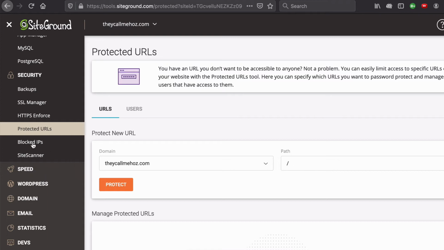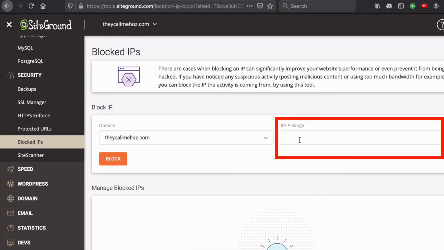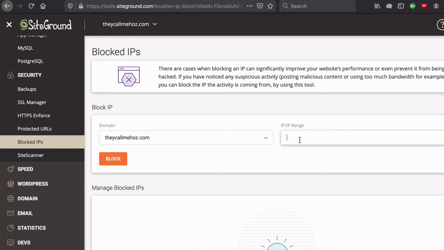Now, there's also a blocked IPs section, and here you can actually block IPs or an IP range. Now, I don't use this feature here. I have a couple of plugins that I use for security, and if I need to block any IPs, I can do that from within the software.